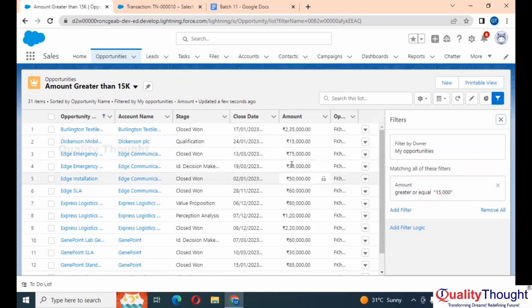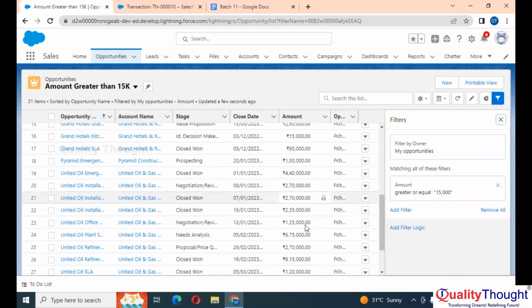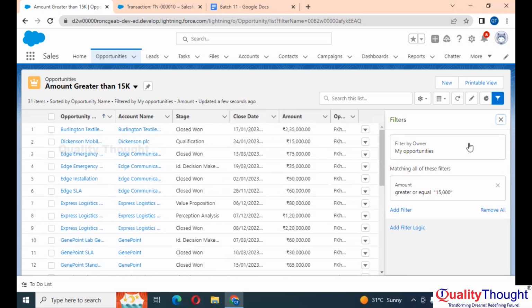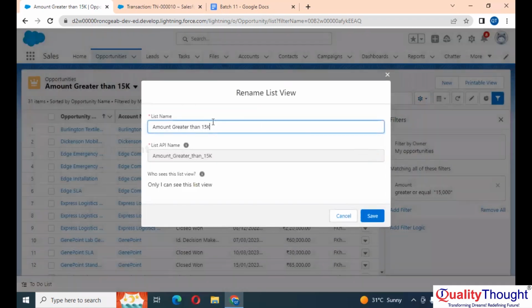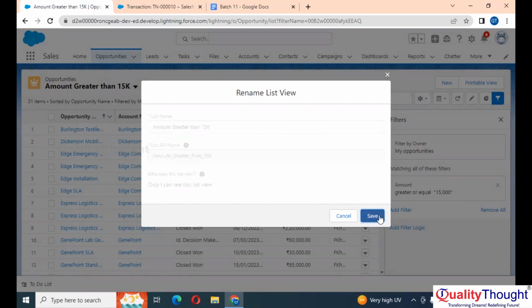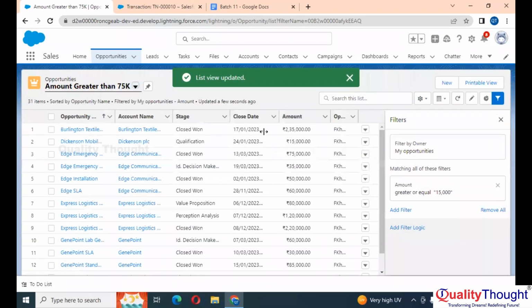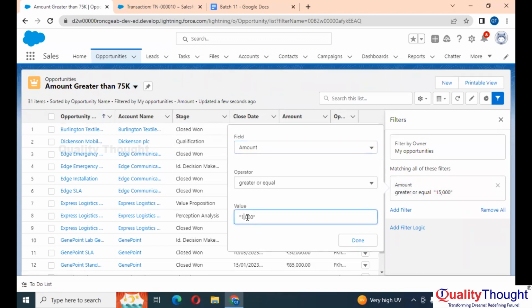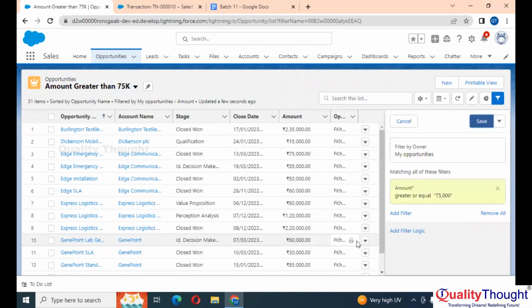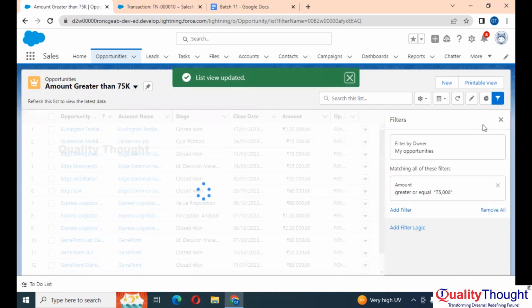Okay, I believe all are above 15,000. Just let me rename it. To rename this, again, list view controls, click on rename. Let's change it to above 75K. Save it. Above 75K. And I need to change the value, right? I need to change it to 75. Done. We save the records.